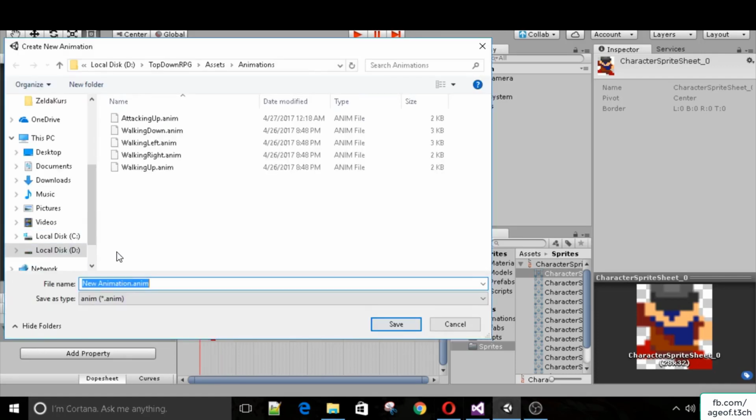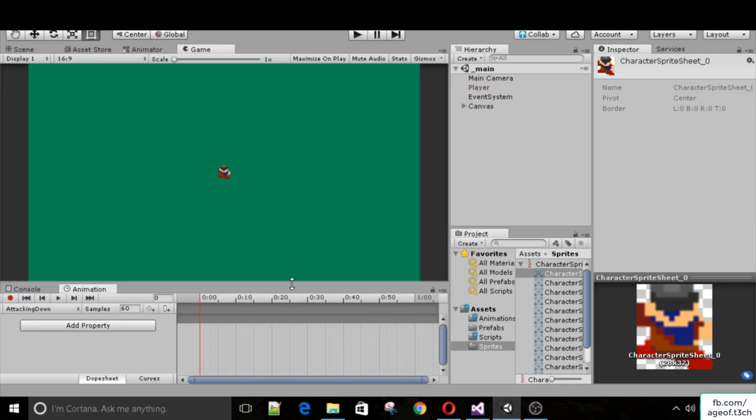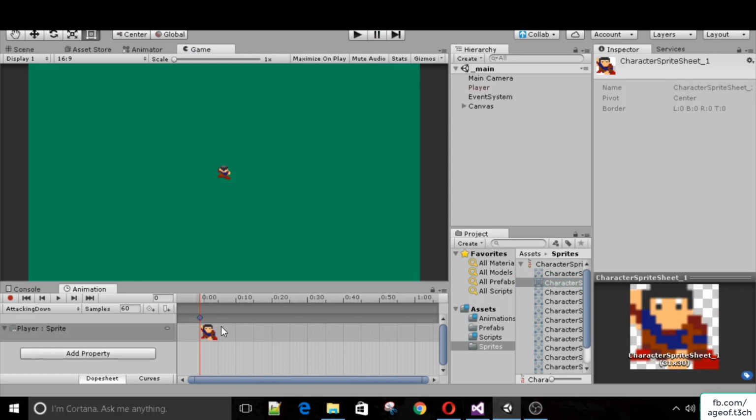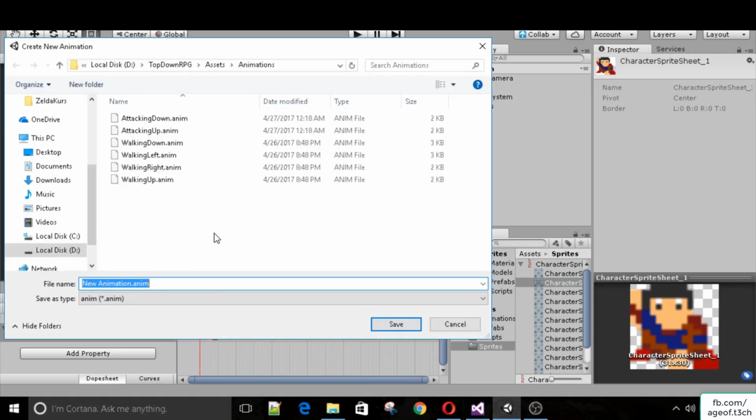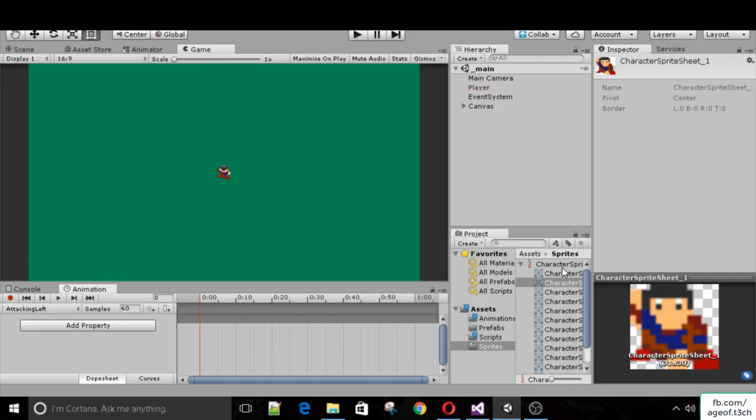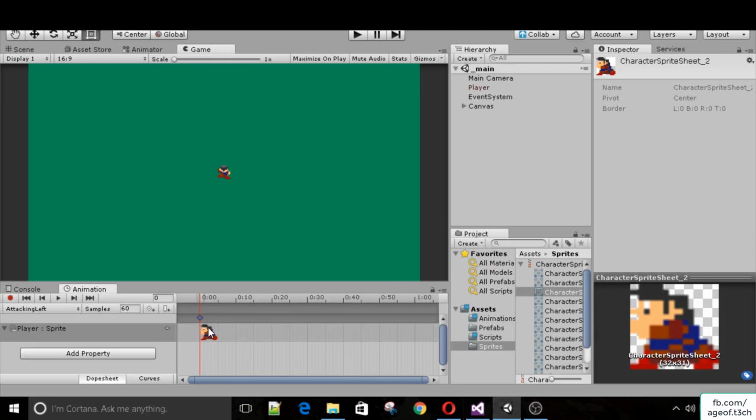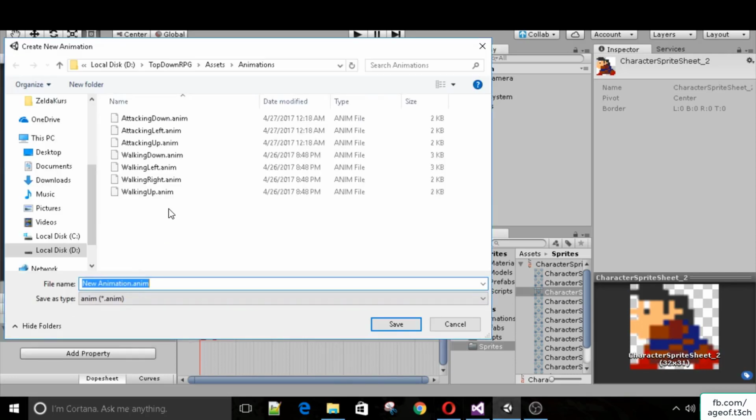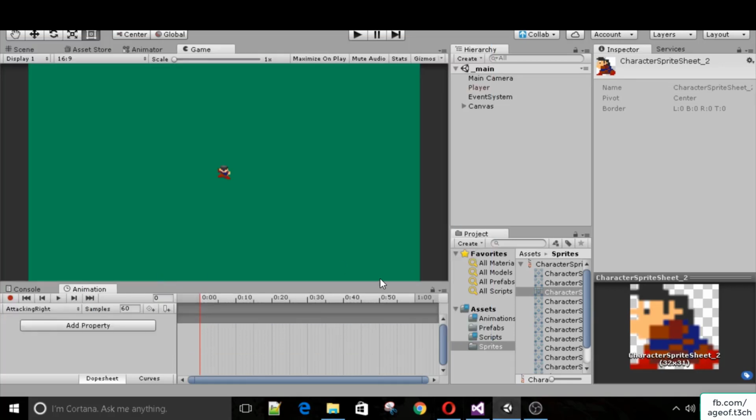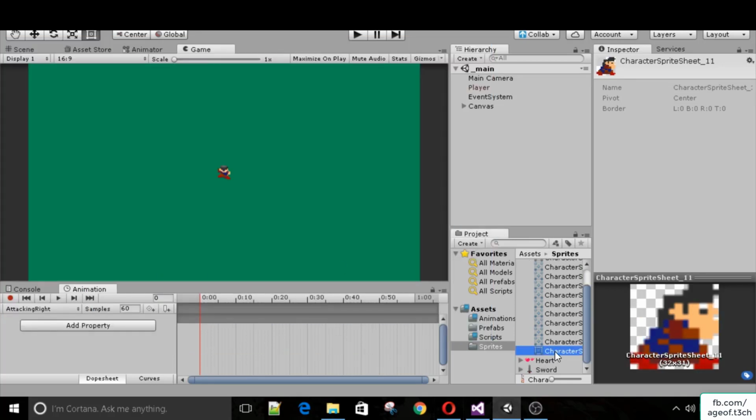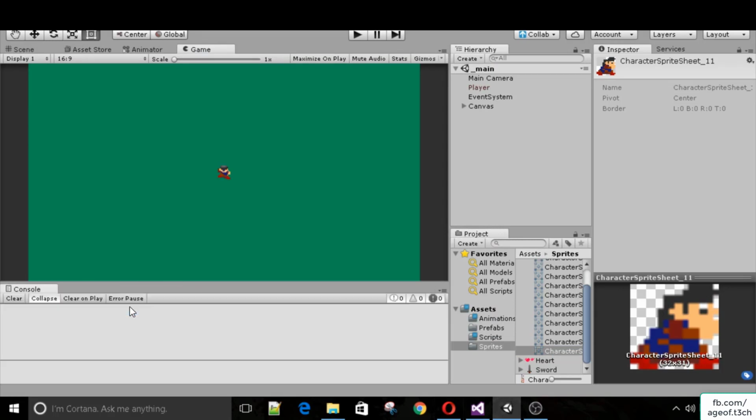And now I'll create a new animation clip. I will call this one attacking down. Here's the attacking down sprite, dropped into the timeline. Create a new clip, call this one attacking left. This is the attacking left sprite, dropped in there. Create a new clip, call this one attacking right. And I think this is the final sprite. Yeah, it is. Drop it in. And we're done creating the animations. We can close this tab.